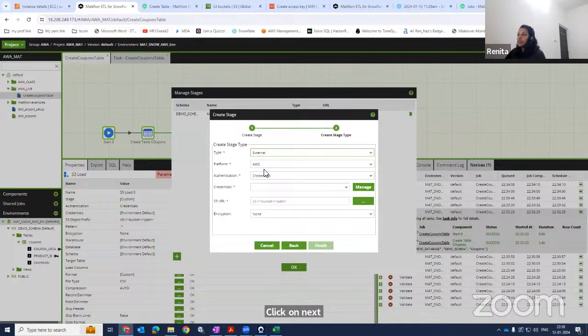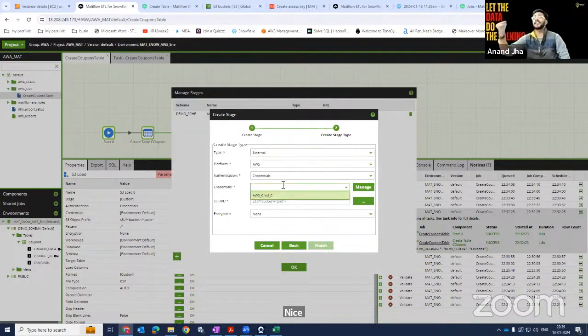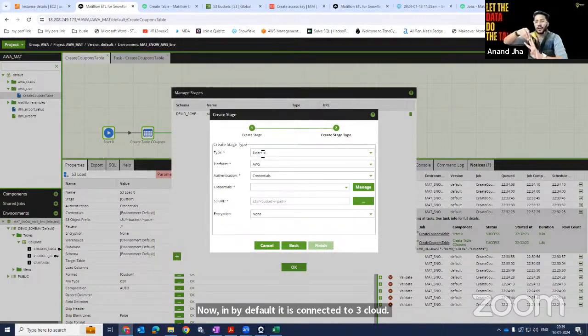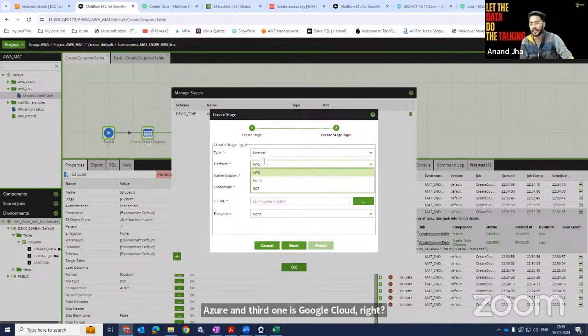Now this is very, very important here, guys. Internal, external. I'm pulling data from another cloud environment, which is AWS, so here it will be external. Matillion by default is connected to 3 clouds: AWS, Azure, and the third one is Google Cloud. In the drop down, she has selected AWS, because in the backend we are pulling the data from AWS.